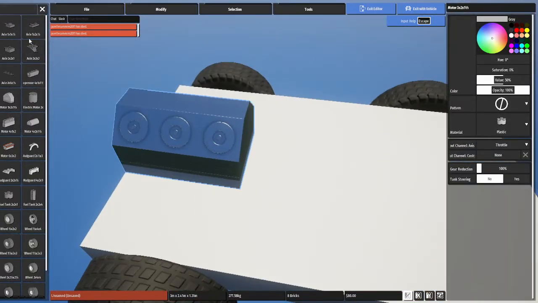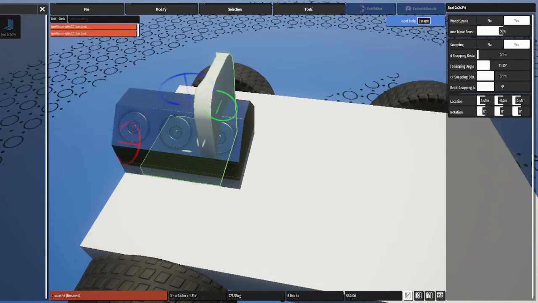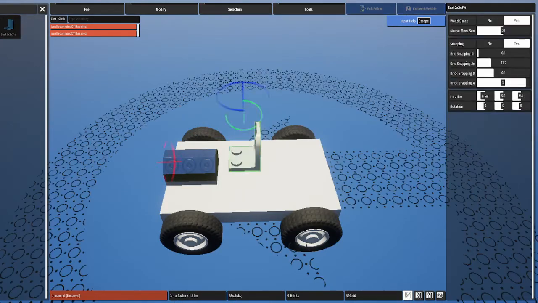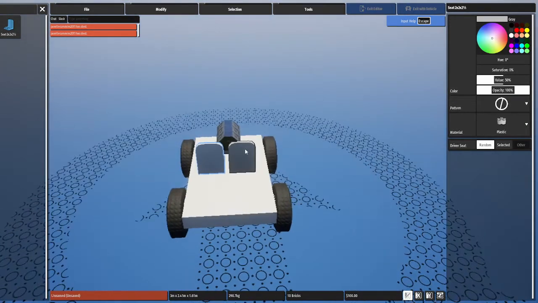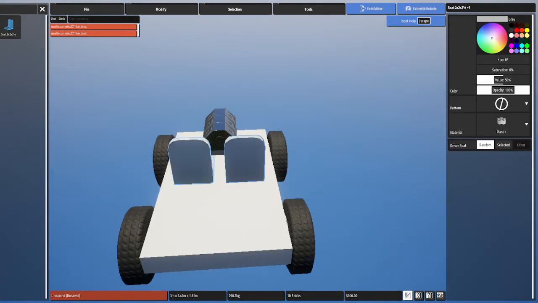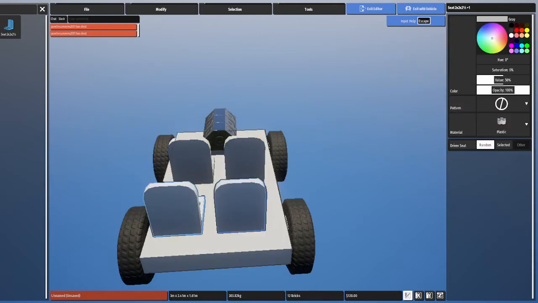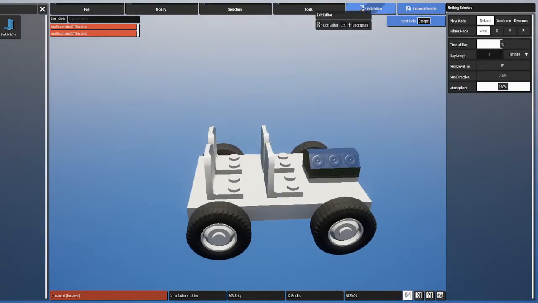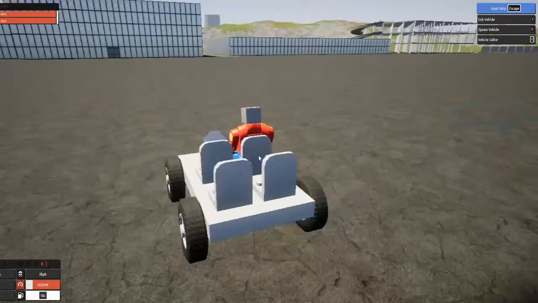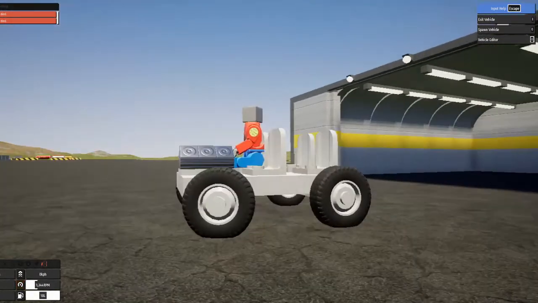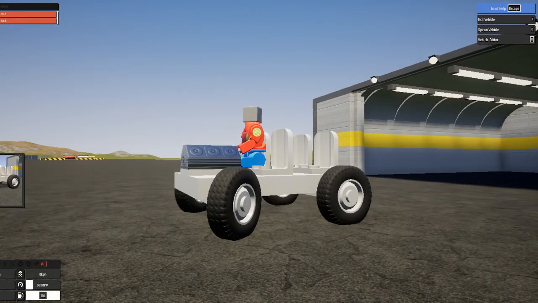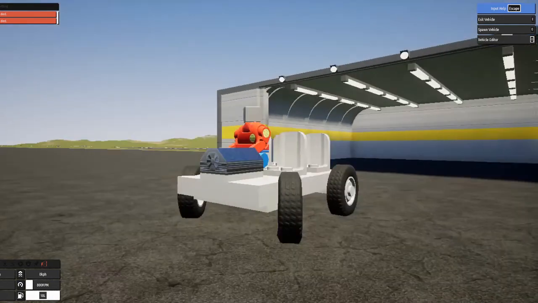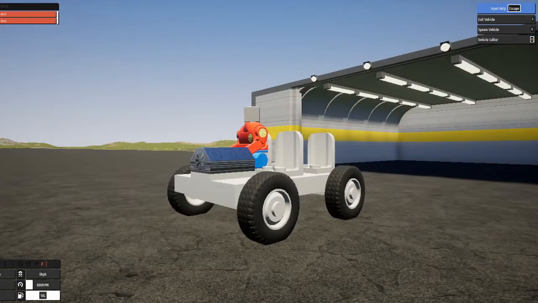So you want to put an engine. If you want passengers on your car, you can just duplicate your seat. I'll select them and place different ones. And there you go. Here's a tutorial. And press, I think my keybind is insert. I don't know if yours is insert too, to take a photo of it.